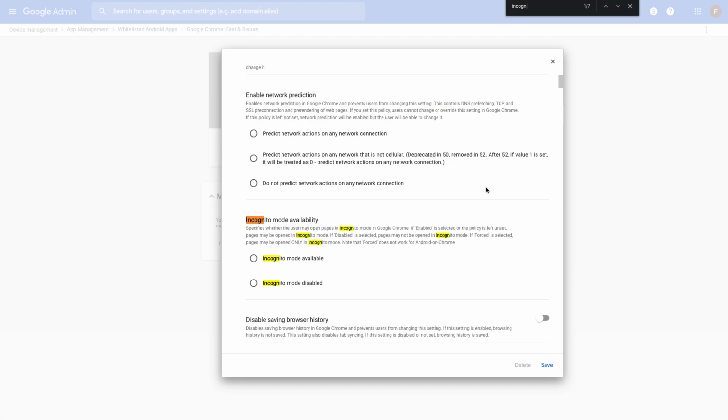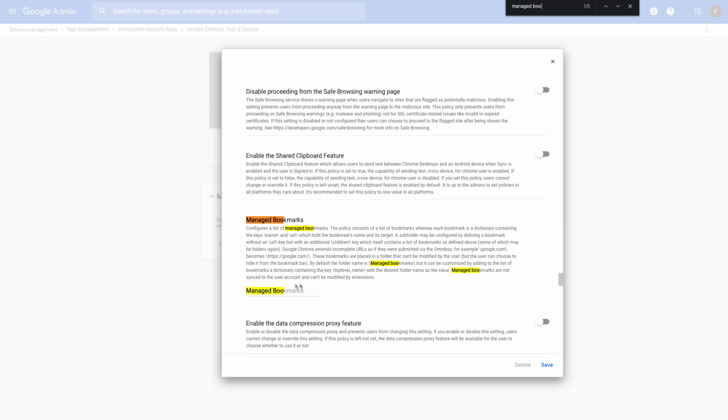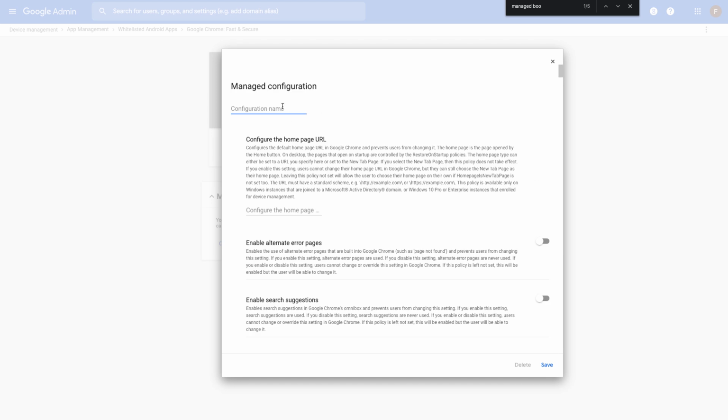First, let's disable incognito mode. And then let's set managed bookmarks to make it easier to access websites. The value for managed bookmarks should be a JSON string representing bookmarks with their URLs and titles. I prepared one beforehand, so I will just paste it here. Once you set all the values you want, you can set a name for the configuration and then save.